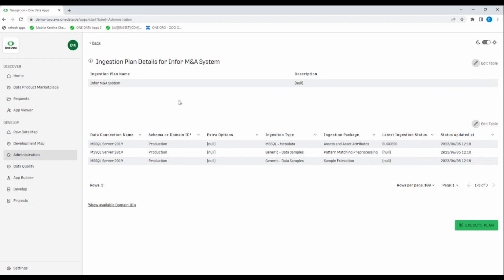In addition, we will extract samples from the data assets out of our system to ease up analysis in the first steps. And we will do pattern matching and other pre-processing steps in order to get additional discovery options and also identifying, for example, GDPR relevant data in our system.